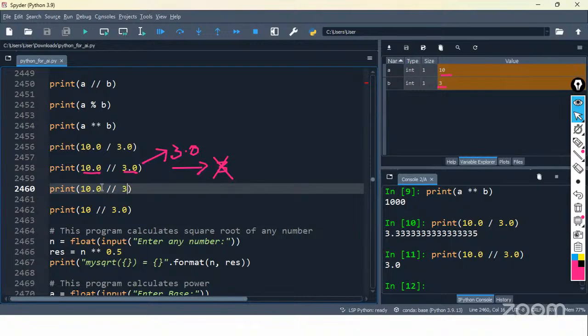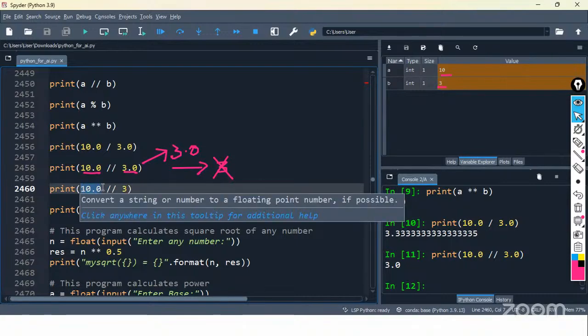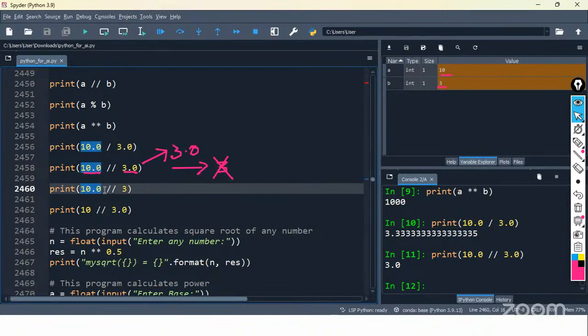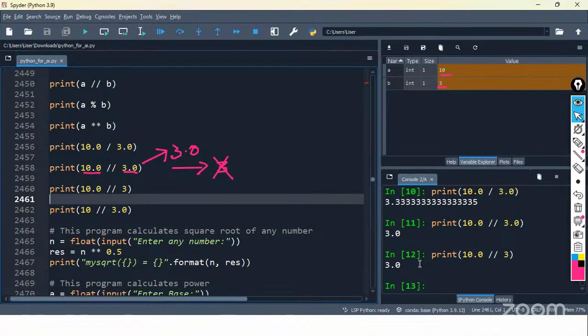If you have at least one float type value, even though you are using the floor division operator, the floor value will be returned, but in the form of float type, right?